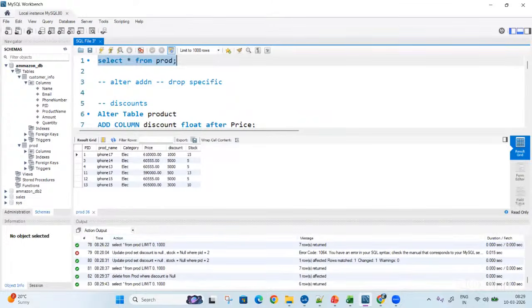Now, are we good? How to add values dynamically, how to handle null values by filtering, update null values and delete the null values. Are we good with this?